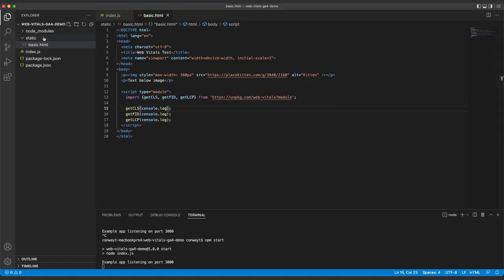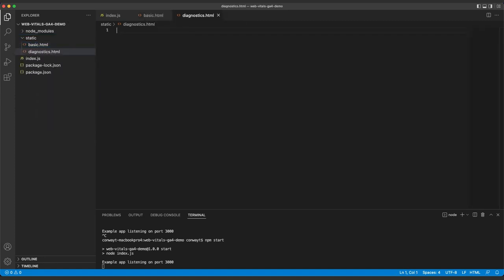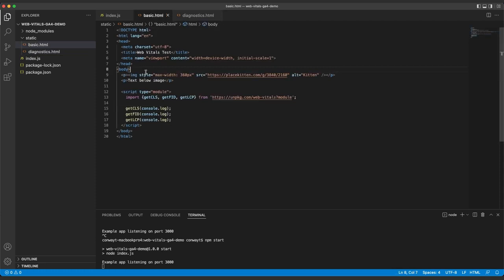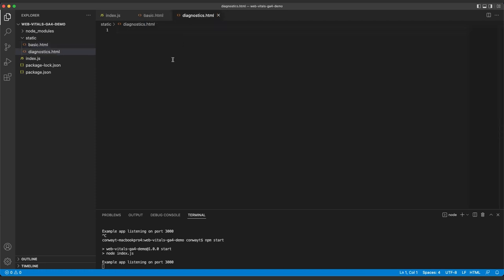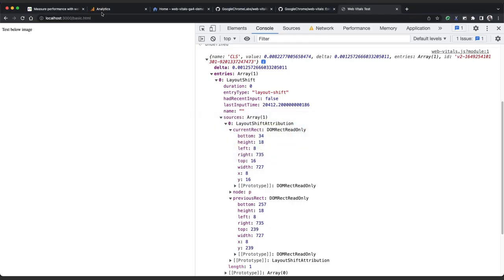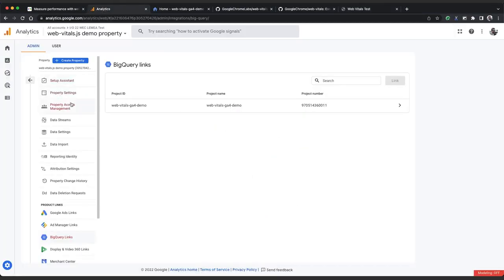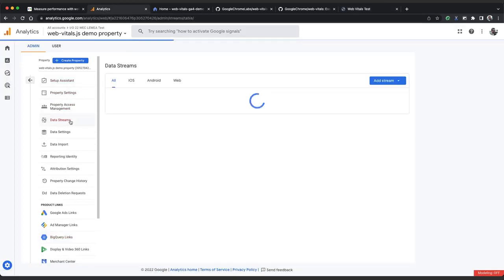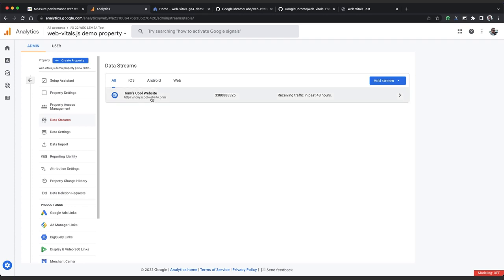So we'll go back to VS Code and create a new file called diagnostics.html. We'll copy across the code from our basic page to get started. And we need to add in the global tag for our Google Analytics property. So we'll go back to Google Analytics admin and click on data streams. If you don't already have a web data stream set up, set one up for your domain. I'm using a made up site here, tonyscoolwebsite.com.